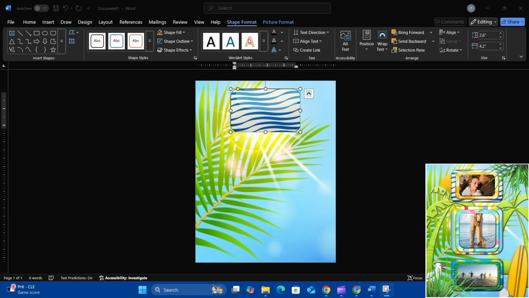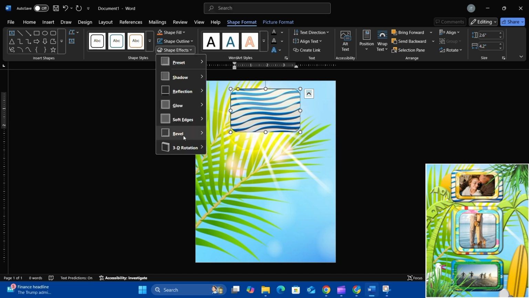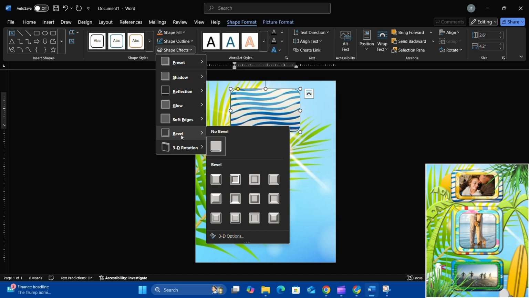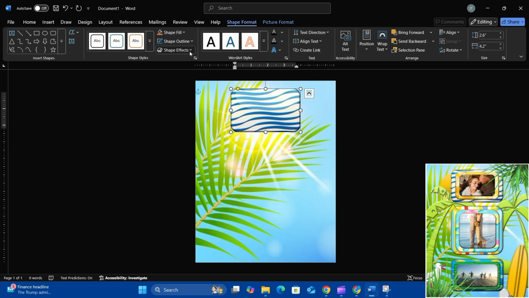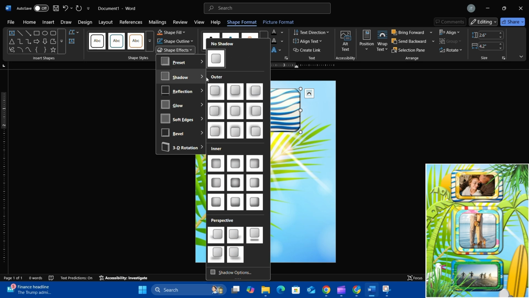Now we can have some fun with it. So make sure you're under Shape Format and go to Shape Effects. I think you say this bevel. So right now it has no bevel, but as you see when we select them, it gives it a 3D appearance. I think I'm going to go with this one. And I think I might add a shadow.